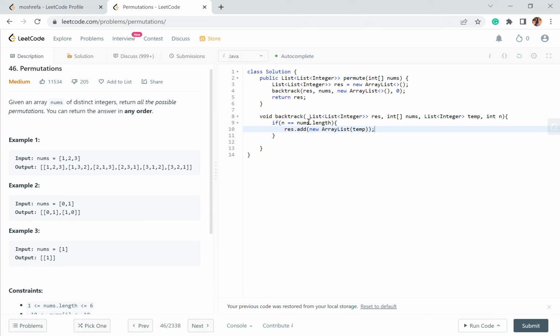We need a new array list here because in the result we need a list of integers, and that is our temp. But as we will manipulate temp multiple times, we will copy everything inside temp, when n is the size of nums length, into a new array list, so that the manipulation does not make any change later in my resulting array. And then we will return from here.